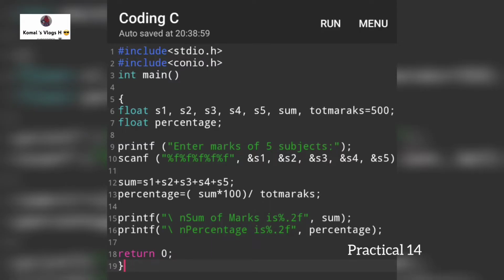So let's move to practical program number 14. Write a program to calculate the sum of 5 subjects and find the percentage. So here you have to declare 5 subjects, S1, S2, S3, S4, S5. Sum will be declared to calculate the total obtained marks. Total marks you will give first, because if you do not give the total marks, percentage cannot be calculated. So here 500 total marks are given. Printf and scanf are used to initialize the variables S1 to S5, and we have declared all 5 subjects on the same line.